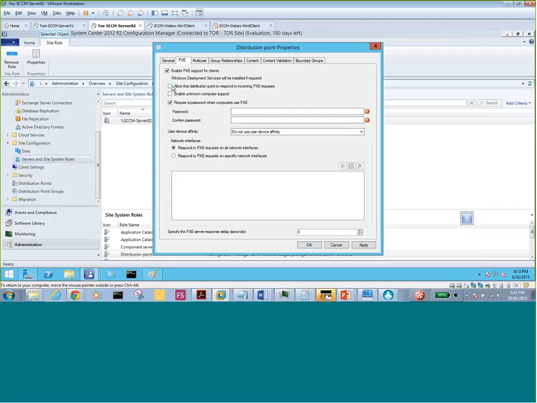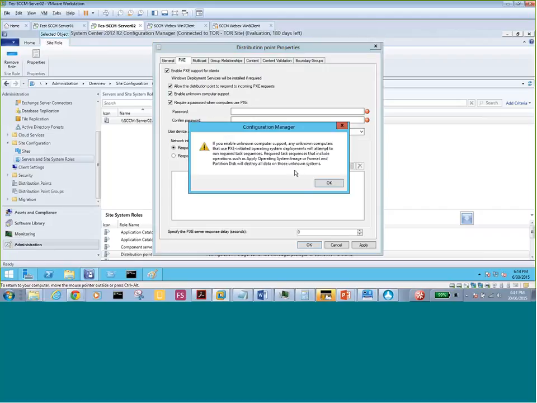Okay, allow this distribution. I'm just going to click what you already have, I think, clicked there. In case PXE is not working, how can we verify that? I mean, how can we verify whether PXE is working or not? One thing is that it is enabled here and WDS is started.